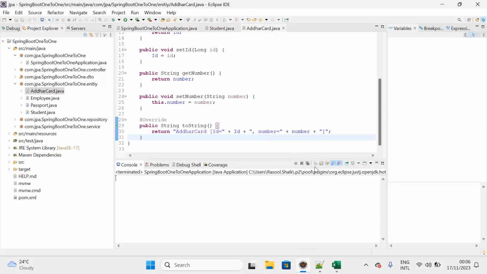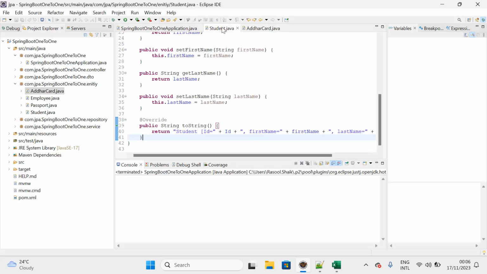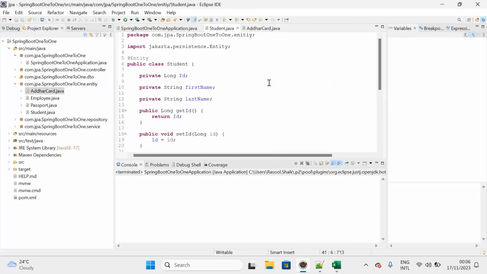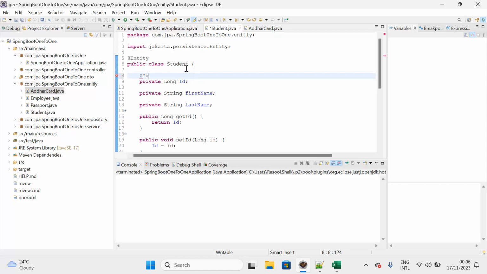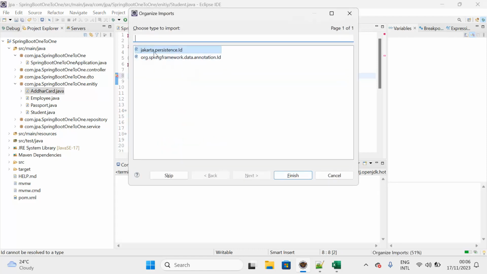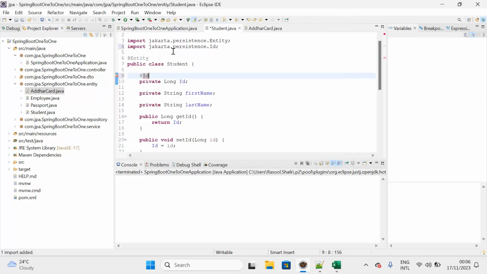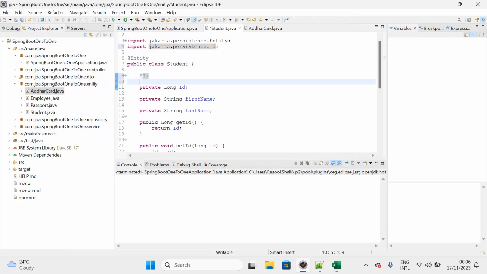Save. So our entities are ready. Now, the student table will have a primary key, right? So what is that primary key? ID will be the primary key. Control Shift O to organize the imports. And who will generate the primary key of student? Let Hibernate generate it. How can it generate?